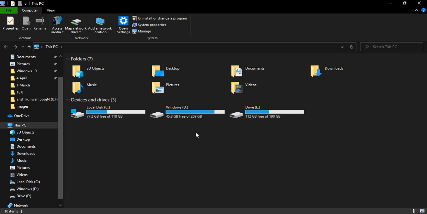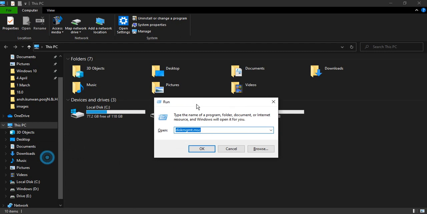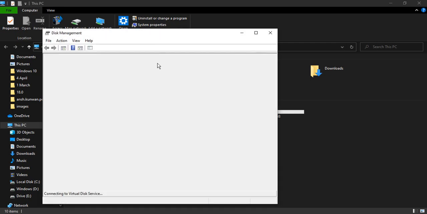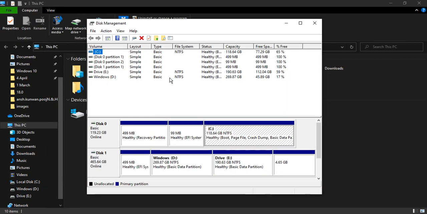What you need to do is just press Windows R on your keyboard. This would bring up the Run menu like this. Then in this Run menu, just type in diskmgmt.msc, all in small letters, and click on OK. Once you do that, the Disk Management window will open up like this.